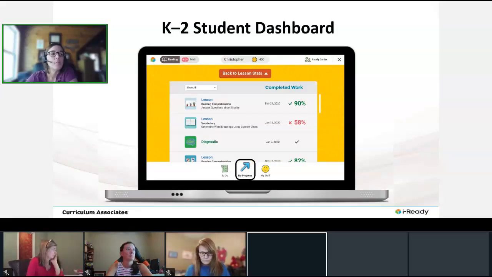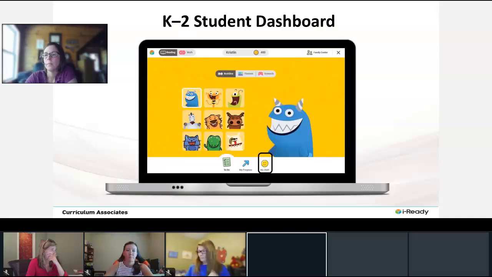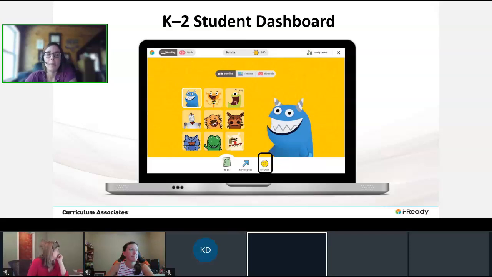Also on the dashboard, under My Progress, they can see their completed work, and it also displays their completed lessons and scores and their diagnostic scores. And then one area that they will probably find very fun is under the My Stuff, and that's where they can go in and personalize their iReady experience by selecting a buddy and a theme, and they can use rewards that they've earned by passing iReady lessons to play games of their choice.